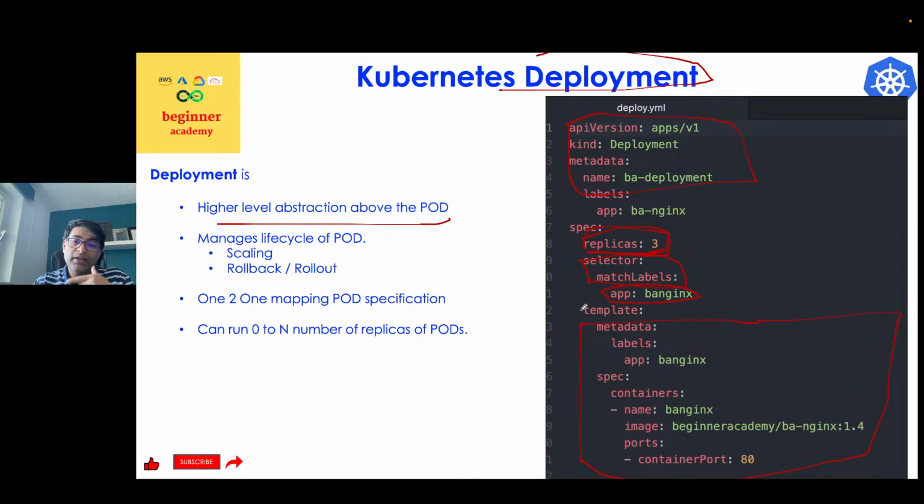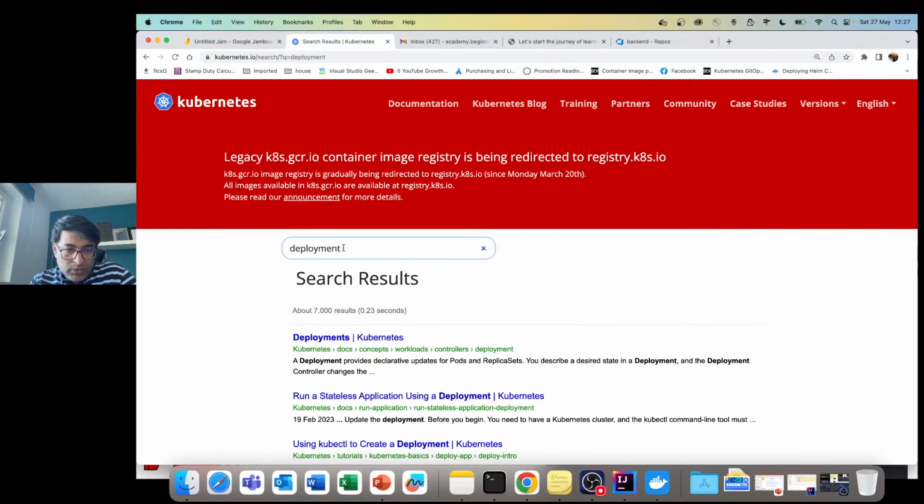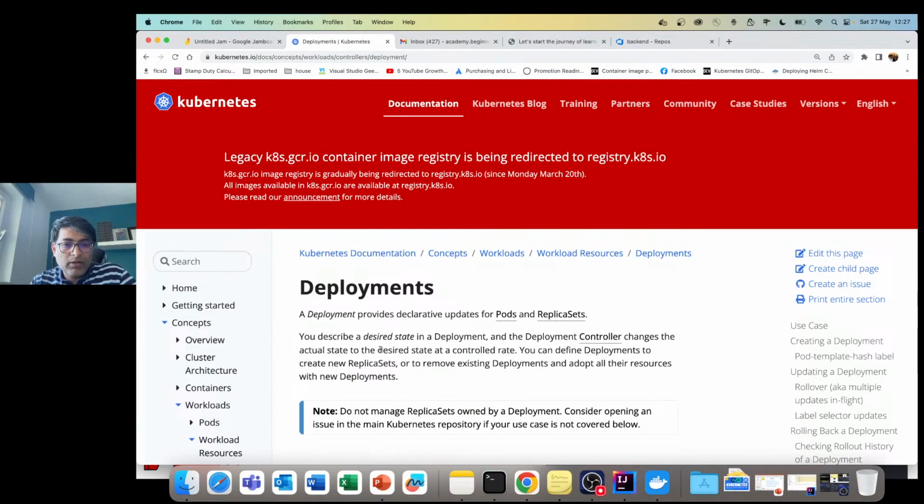Ideally, go for one-to-one mapping: one deployment and one pod. In some cases, case by case, it can be multiple pods also. Multiple containers can also reside inside a deployment. Normally it's a one-to-one mapping with a pod itself. So now let us go to our deployment. Once you search over here, click on the deployment.